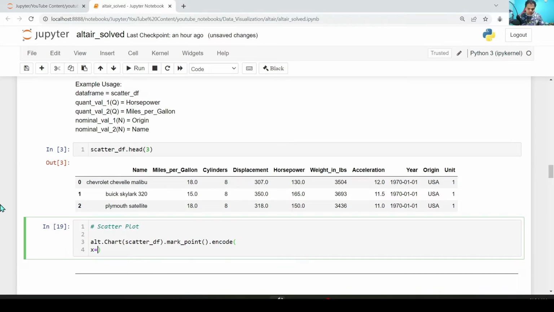So x will be our first quantitative value, which will be horsepower, and on y-axis we will take the second one, which is miles per gallon, which is again a quantitative value. And then we will choose color as per the origin, which is a nominal value. And tooltip, we will pass in the list.